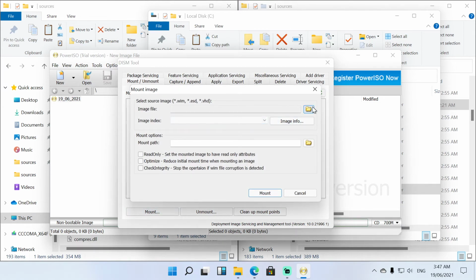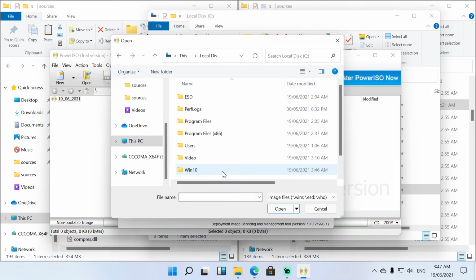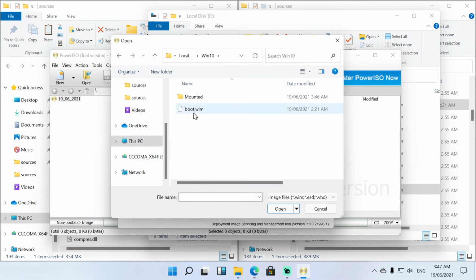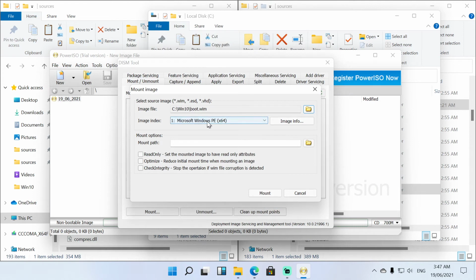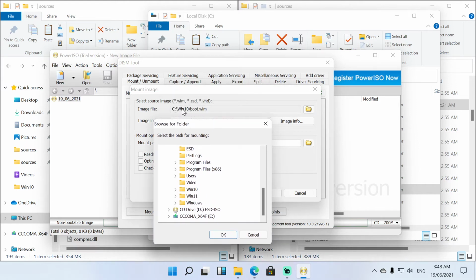We want to select the image file for one of those two WIM files. It doesn't matter which one you do first, but I'm going to go Windows 10, boot.wim. Then you want to select the image index number 2, which will say Microsoft Windows Setup. Mount path, this is the folder that you want to work with to make changes to the files. So we'll stick with the same one. We're opening the Windows 10 boot.wim, so we go Windows 10 mounted.